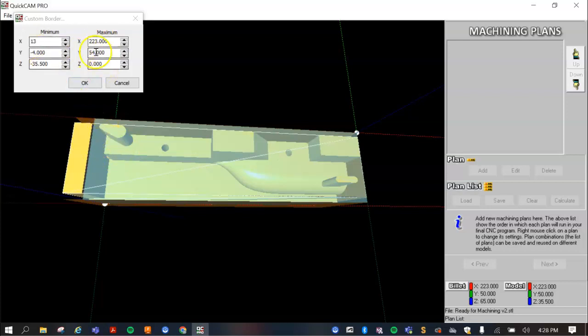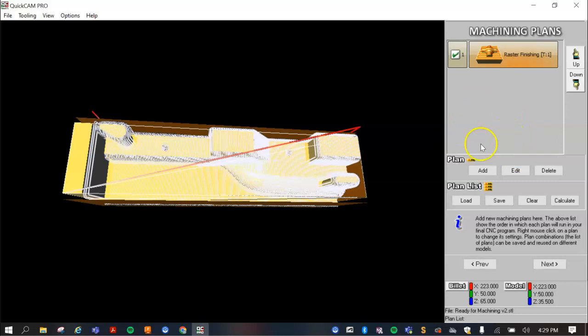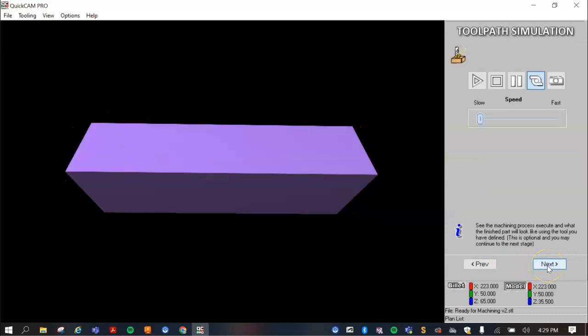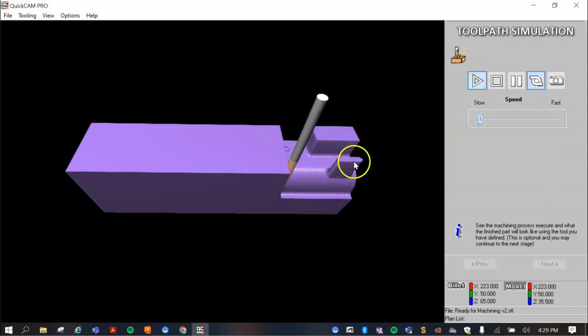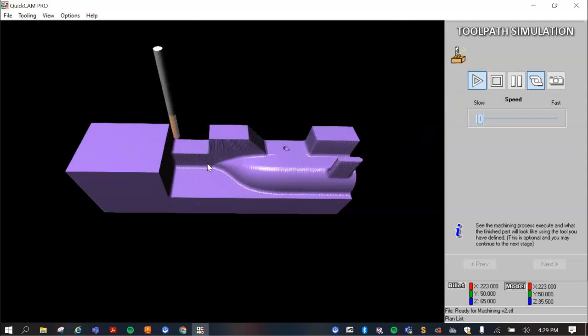So once that's all set, we can go to OK, and that's time to calculate our plan now. So there you go. Now it's gone through and it's got the whole plan of how it's going to cut it. When we go next, we can start to see how that actually runs. So we'll press play. And you can see it starting from the back of the car and moving its way across to the front.